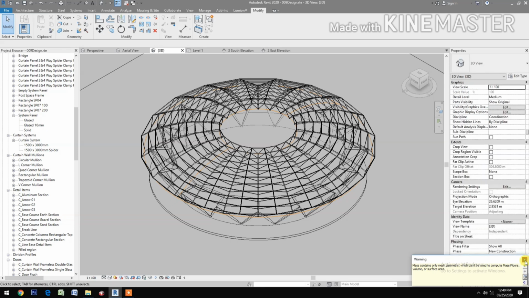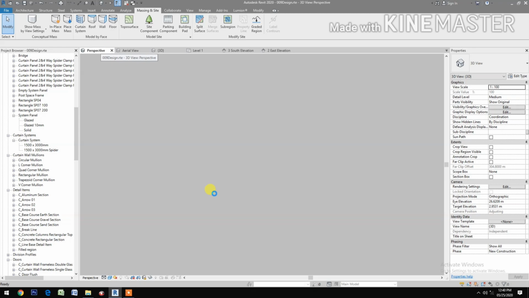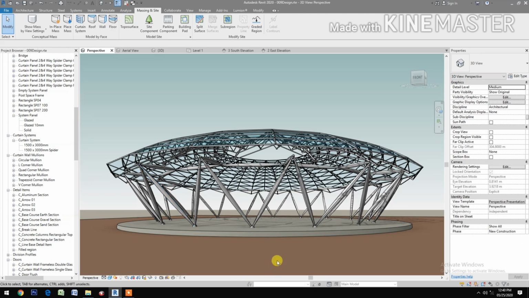Okay, exit, turn off the show mass form. Okay, let's check the 3D. Okay, now you have the finished 3D model. Thank you.